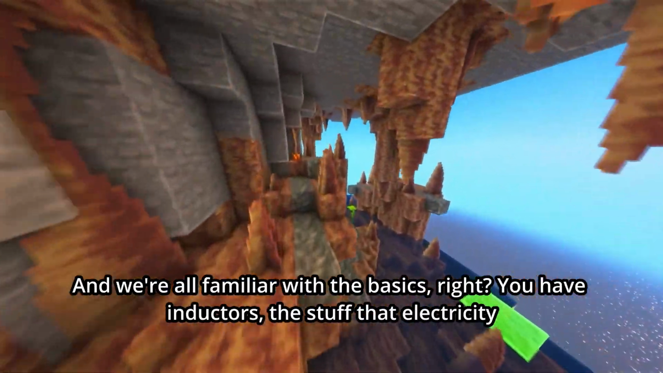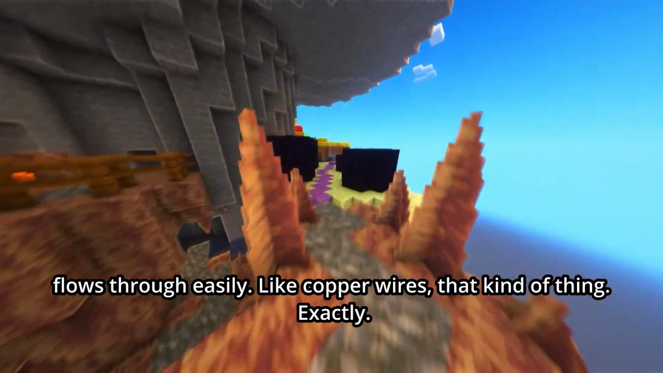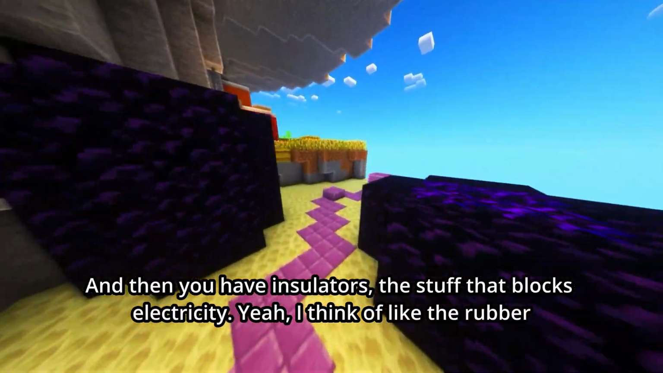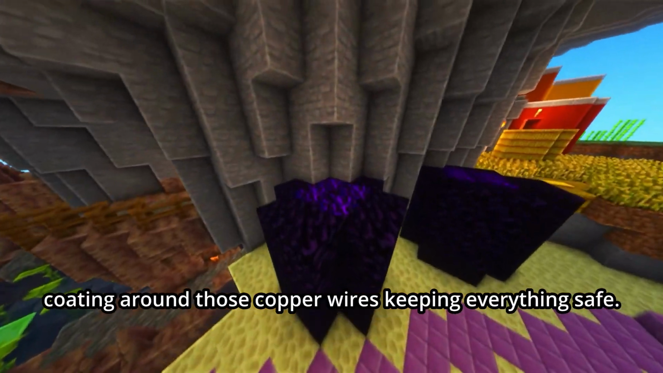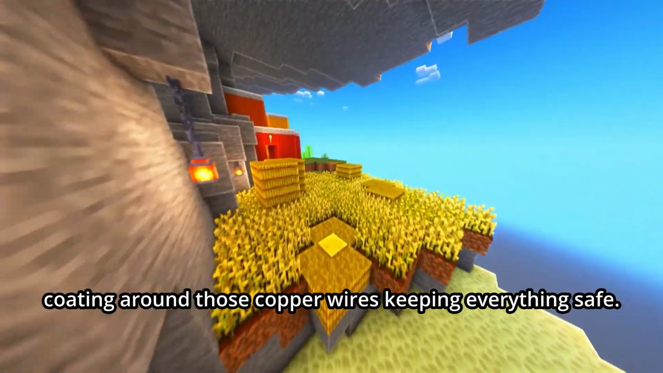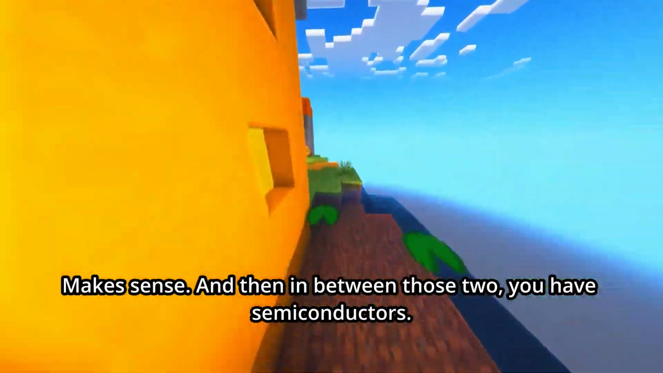And we're all familiar with the basics, right? You have conductors, the stuff that electricity flows through easily. Like copper wires, that kind of thing. Exactly. And then you have insulators, the stuff that blocks electricity. Rubber. Yeah, think of the rubber coating around those copper wires, keeping everything safe. Makes sense. And then in between those two, you have semiconductors.